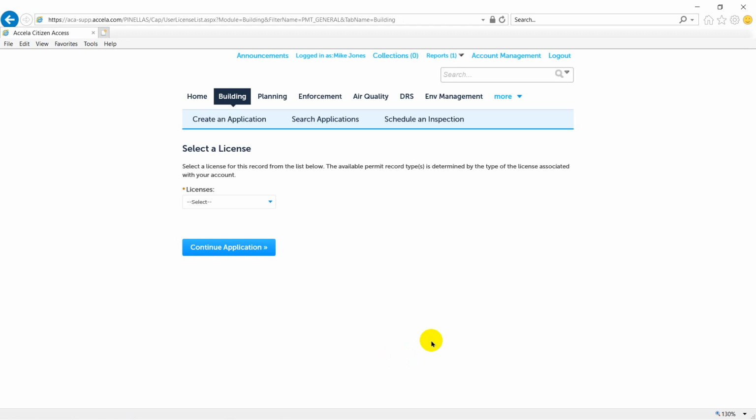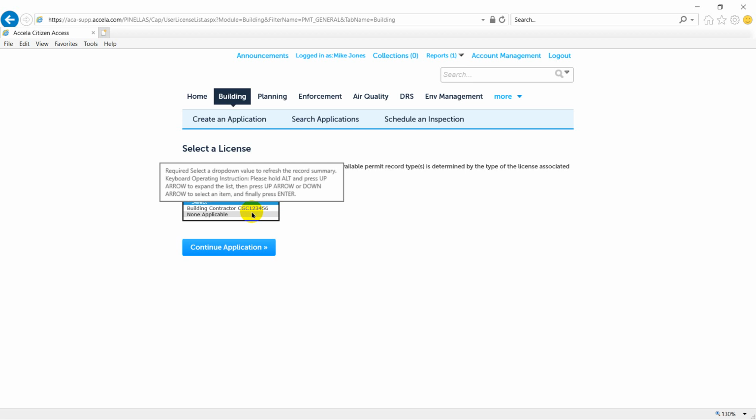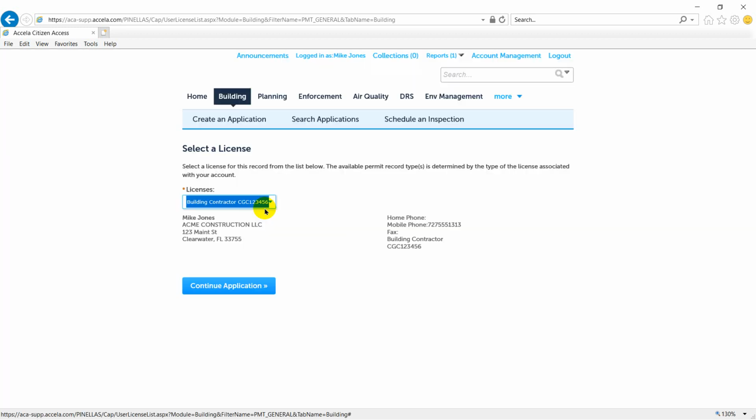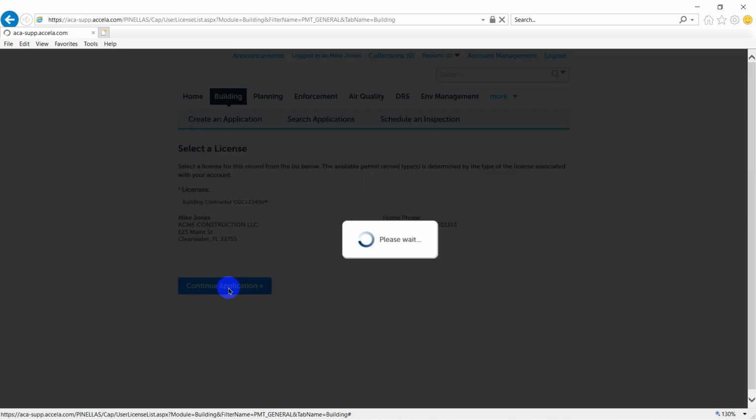So unlike the first time that we ran through this, where it asked us directly for the address, the first step is now to select a license. Because there is a license associated with our login ID, it wants us to tell the system, do you want to start this process as that entity or just as an applicant that doesn't have that connected license? So I'm going to go ahead and pick the connected license. It's going to show me the information. It's Mike Jones from Acme Construction, and I'm going to continue the application.